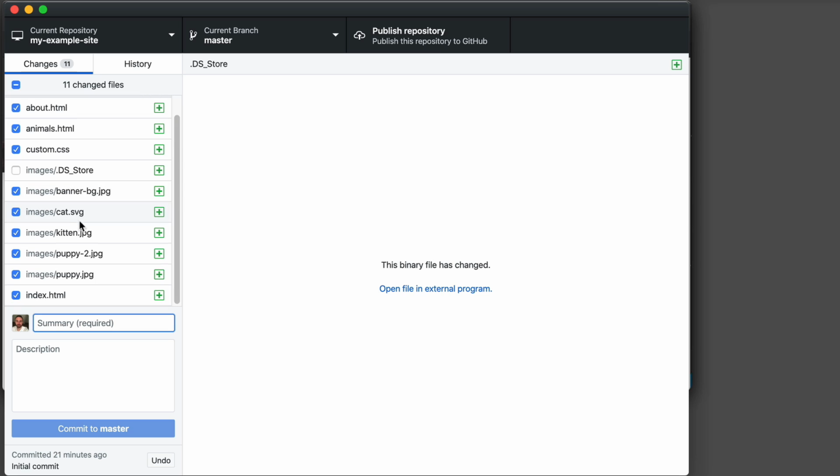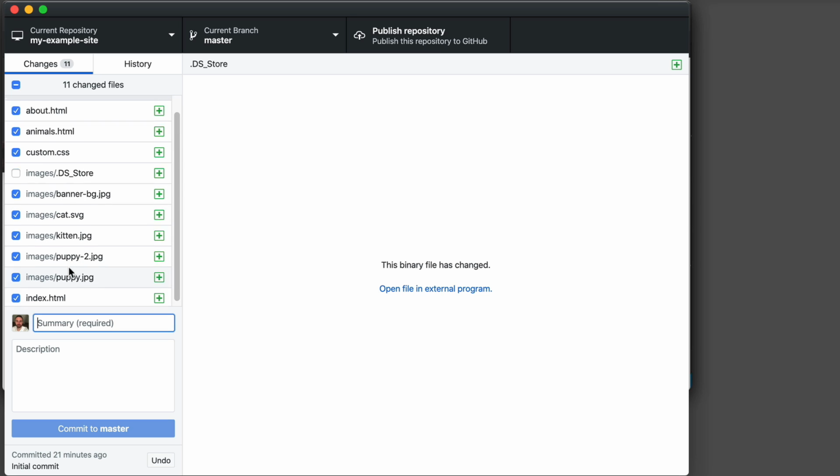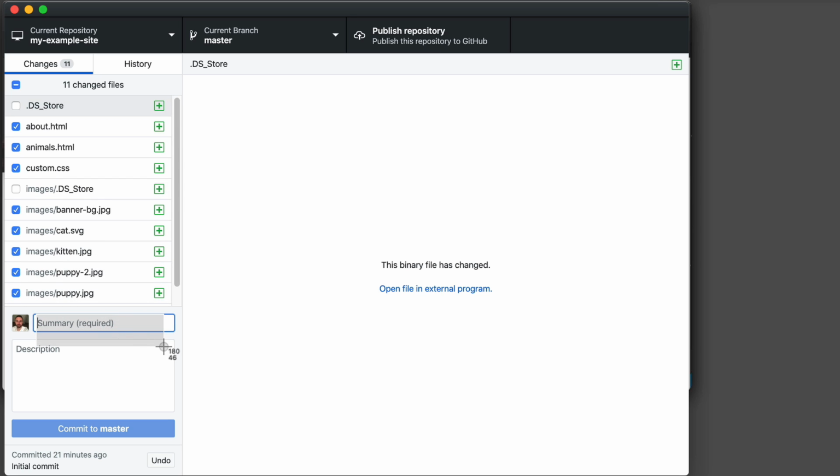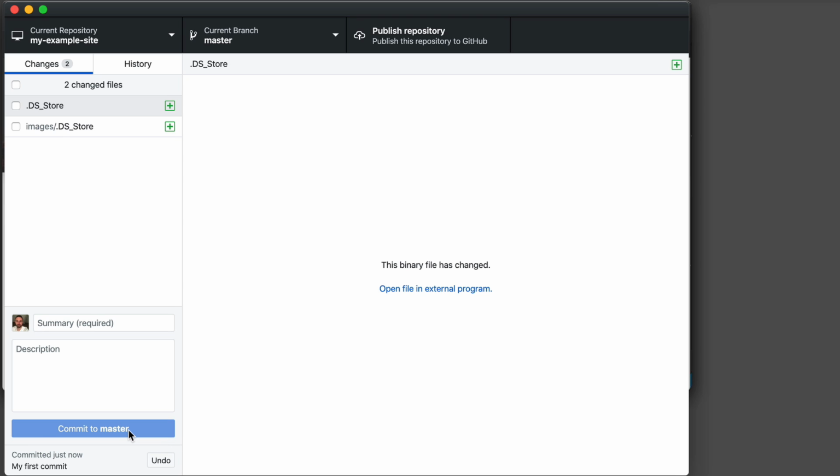Anyways, with all of the other actually important files checked or added, we just need to add a summary of our changes. So in this summary field, I'm just gonna say, my first commit. You could say anything, this isn't super important, but be aware that by default, your Git repo is public. So don't include any super secret or sensitive information in this message. Okay, and then let's go ahead and click this button that says commit to master, or in the future it might say commit to main. Either way, we're just trying to commit our changes, so let's click that button.